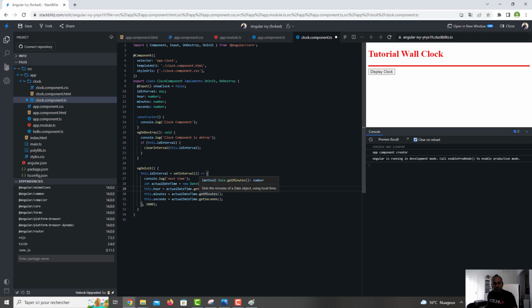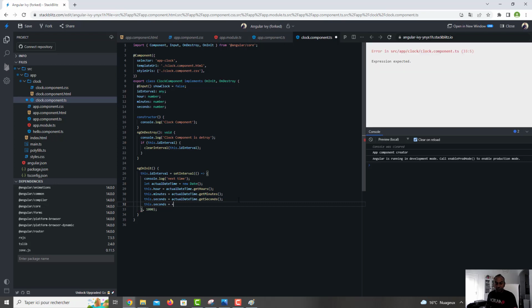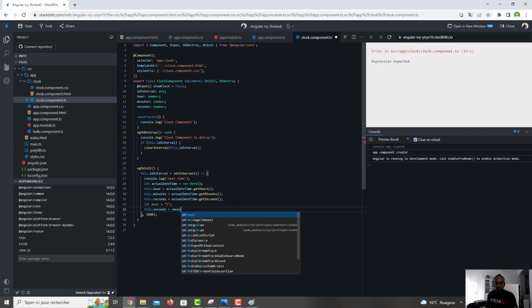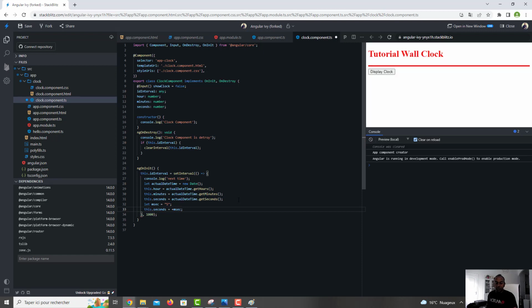From the tutorial from Deborah Kurata, I just remember something. If you have a string and you want to convert it to an integer, you can put a plus just before it. For example, just for the example, if you have a string for seconds, like this, and you want to convert that, you just put the plus just before. Here it's not needed, but it's for your information.